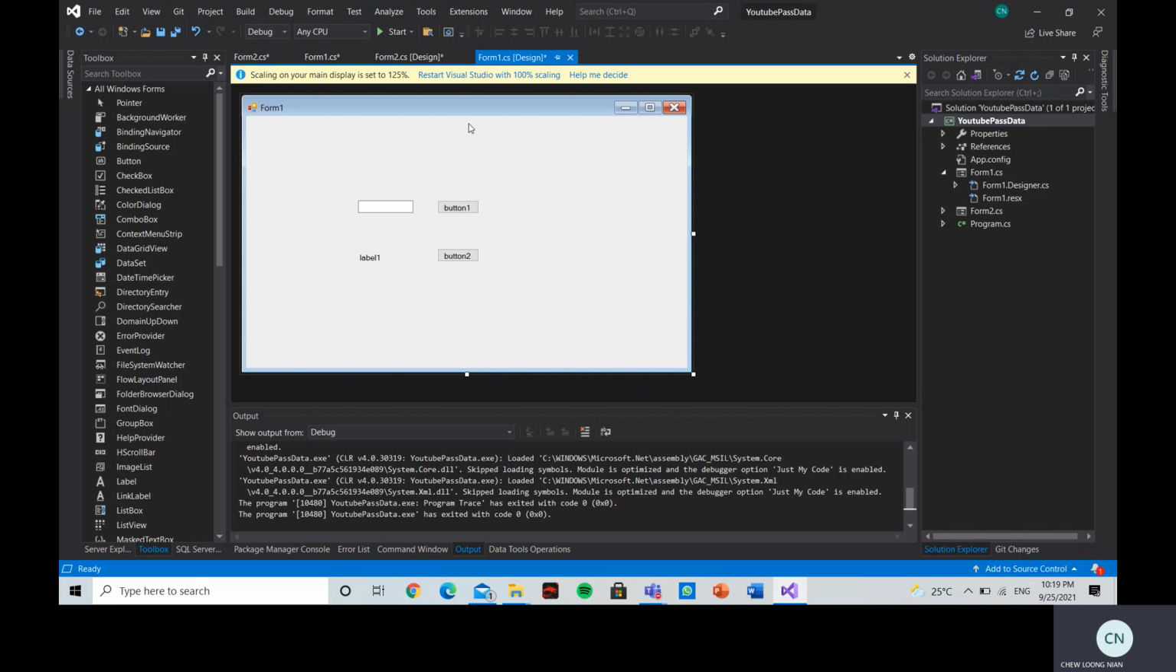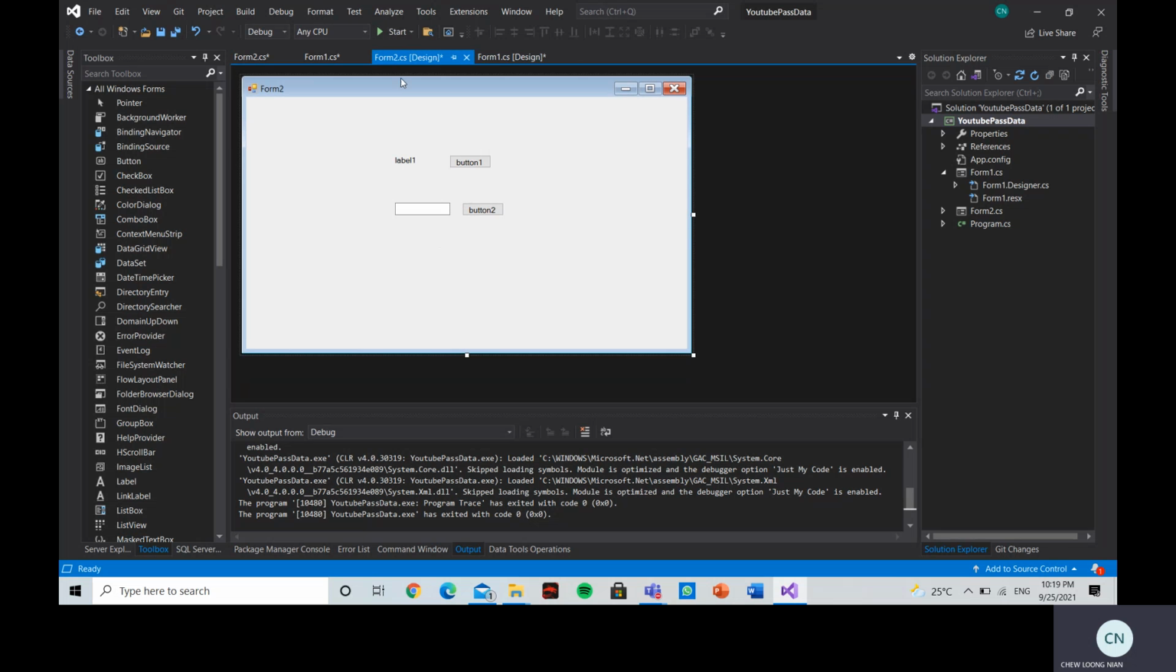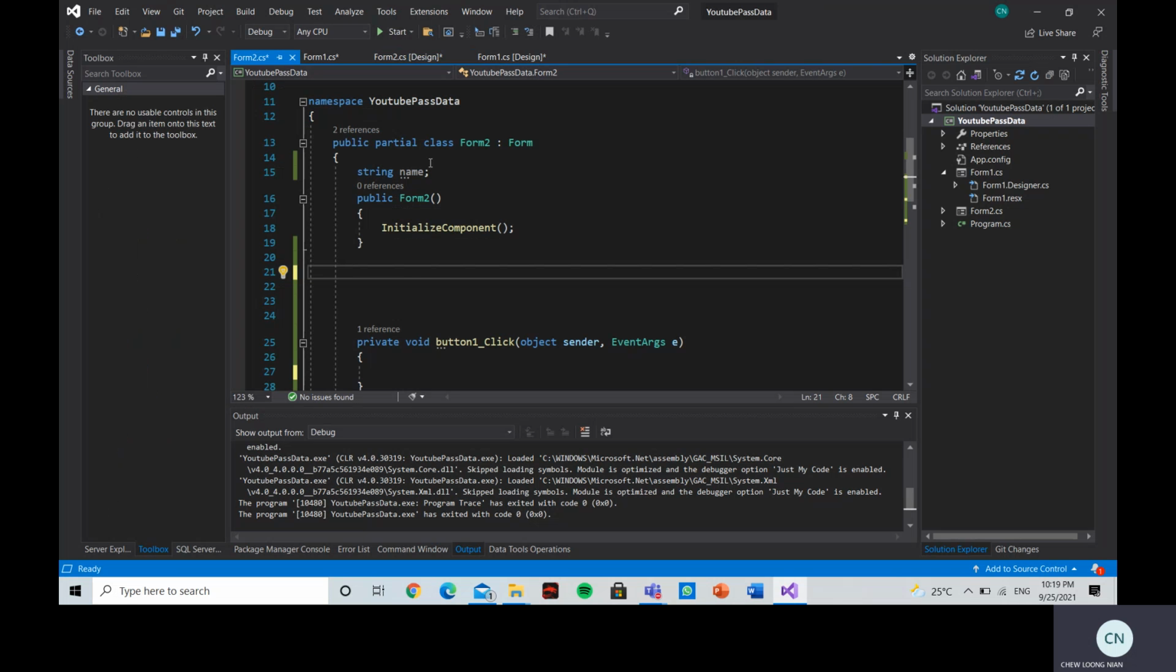Hello everyone, today I'm going to teach you how to pass data from one form to another form. For example, here I want to pass the data from form 1 to form 2. Because form 2 wants to receive the data from form 1, you need to go to the view code in form 2, and here I would like to create a new constructor in the form to access the data from form 1.